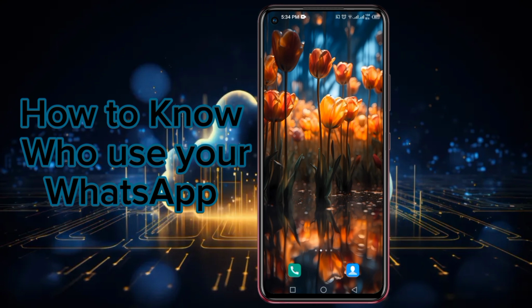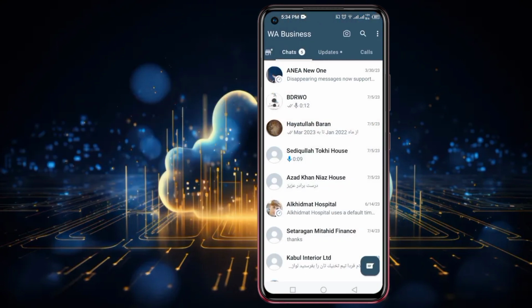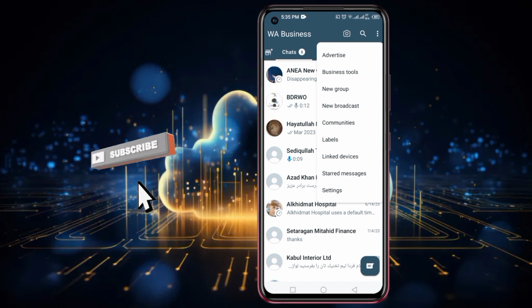So let us start. First of all, open WhatsApp on your phone. Now tap on the three dots in the app's upper right corner. Then tap Link Devices.